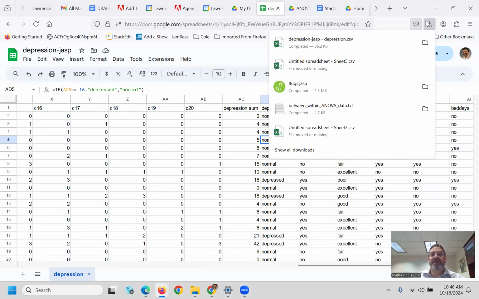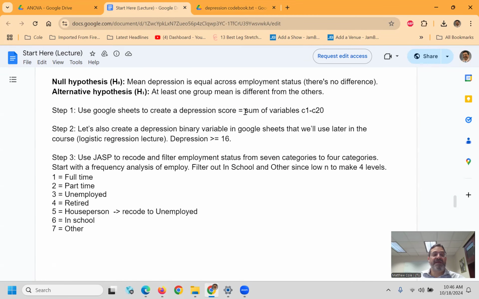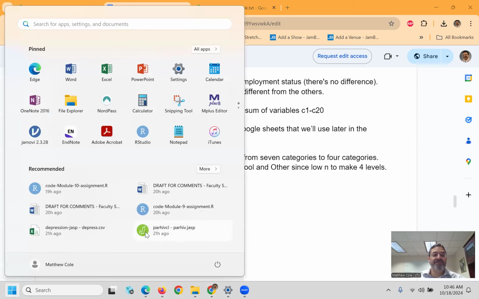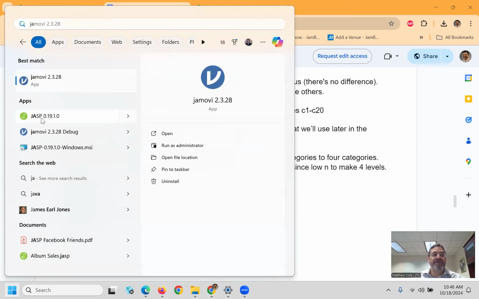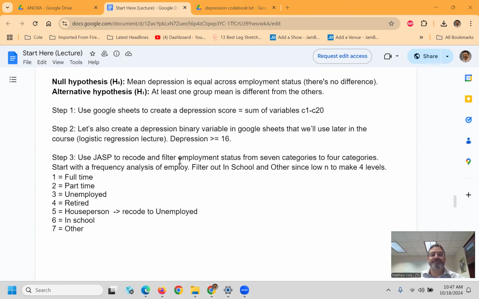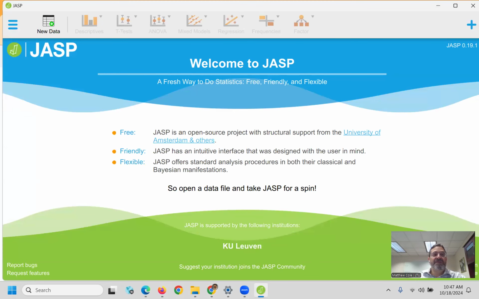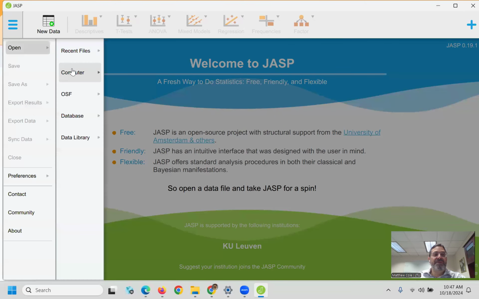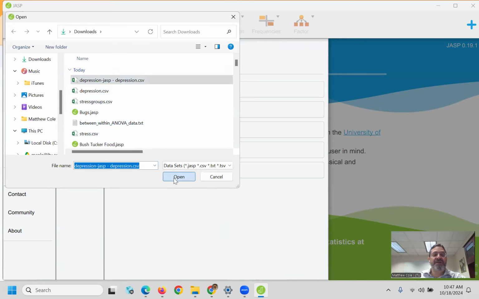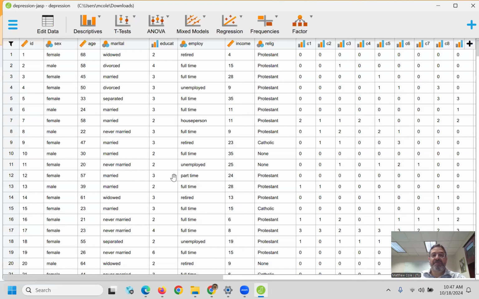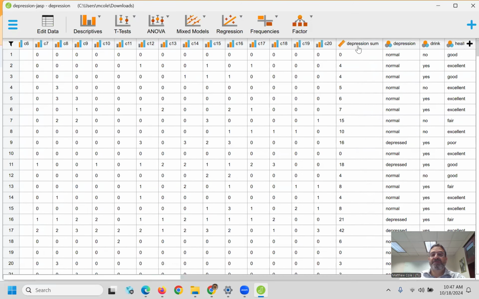Okay, so let's go ahead and start working in JASP, which is the next step. So now let's bring it into JASP. Let's go ahead and open up JASP. There's JASP. Okay, and then let's go ahead and import that data. Open, computer, downloads. There's the depression data. And here we go, right? So everything came in and we have our new depression summary score.